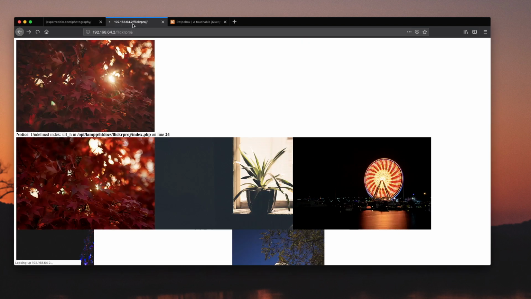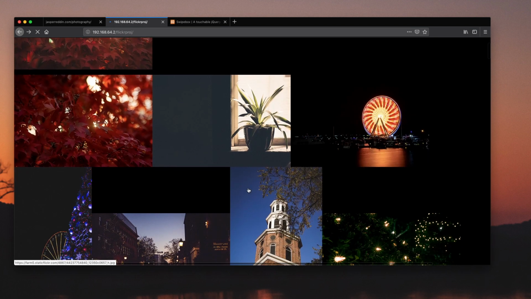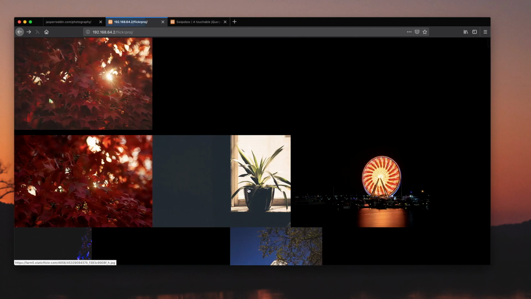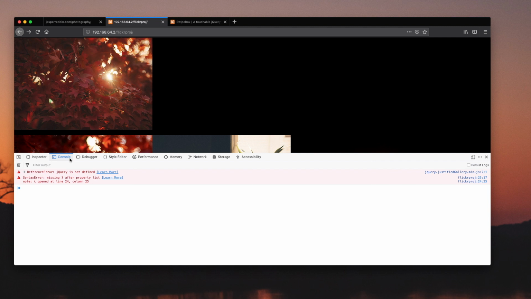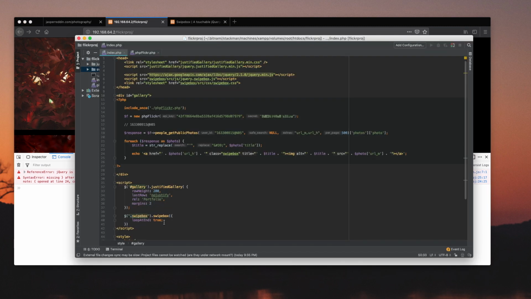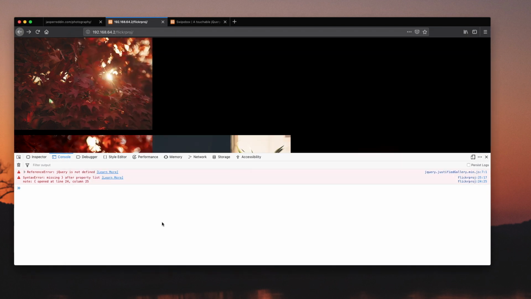Now, if you run this, I did break it again. Oh, jQuery is not defined, so that's fun. Oh. Guess what? I did that. All right, so maybe that will fix my problem. Maybe. Nope.